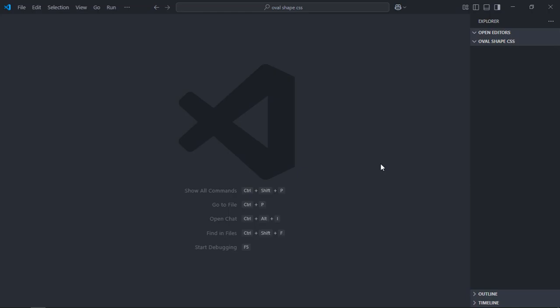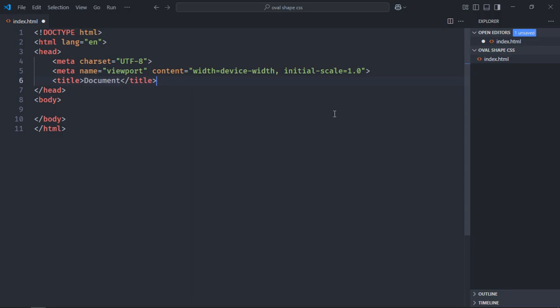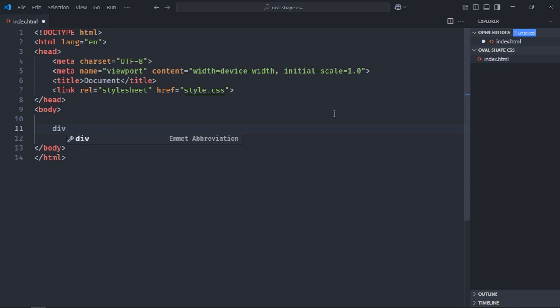So let's get started. I'm using VS Code as my code editor. Let's create an index file. So it will be index.html. Let's have a basic HTML structure. Add a link to the style sheet. It will be style.css. Here we need a div element. Give it a class oval.